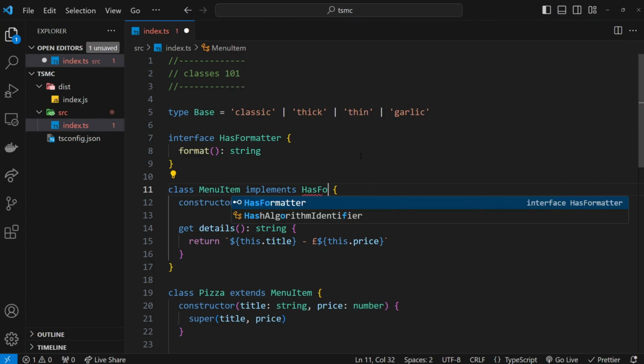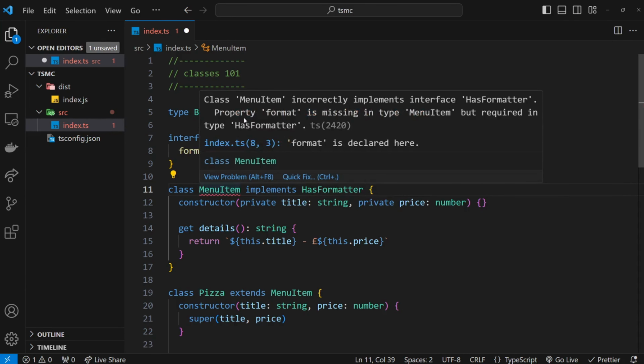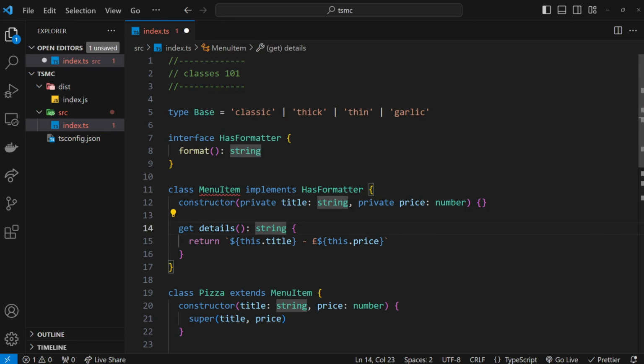And the way we do that is by using the keyword implements, and then whatever the interface is called, in our case, hasFormatter. Now we get an error right here, and if we hover over that, it says class menu item incorrectly implements the interface hasFormatter. Property format is missing in the type menu item, but required in type hasFormatter. So currently this is not implementing this because we don't have this format method defined within this class.